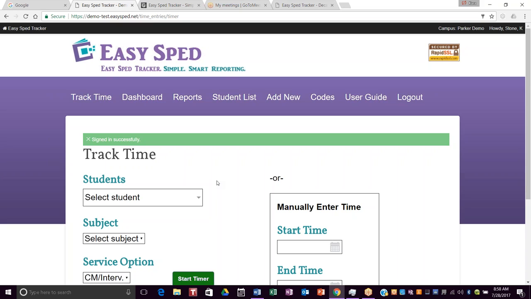Also, with a tablet or an iPad or a smartphone, a stylus pen works very well with hitting the buttons. Your fingers don't always hit the buttons correctly on those devices. And also, entering notes might take a little longer on those types of devices, so you may want to go back and enter your notes from a desktop or a laptop.